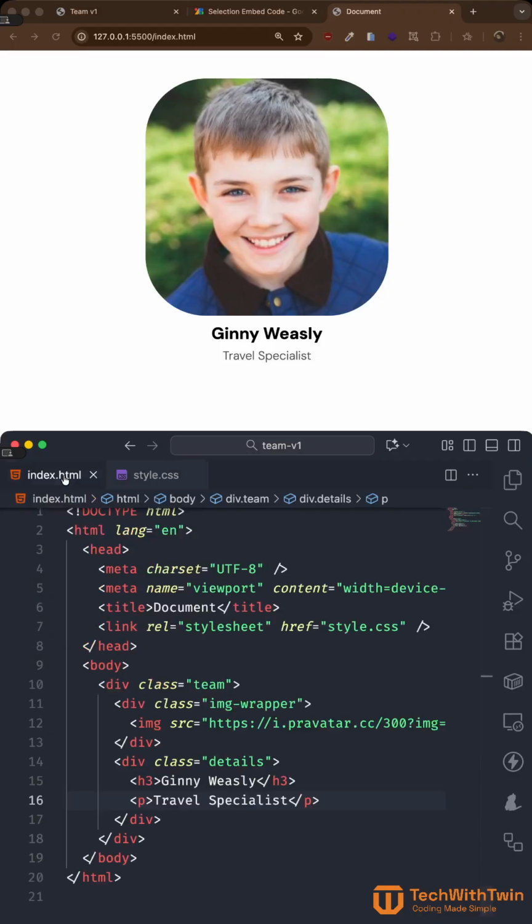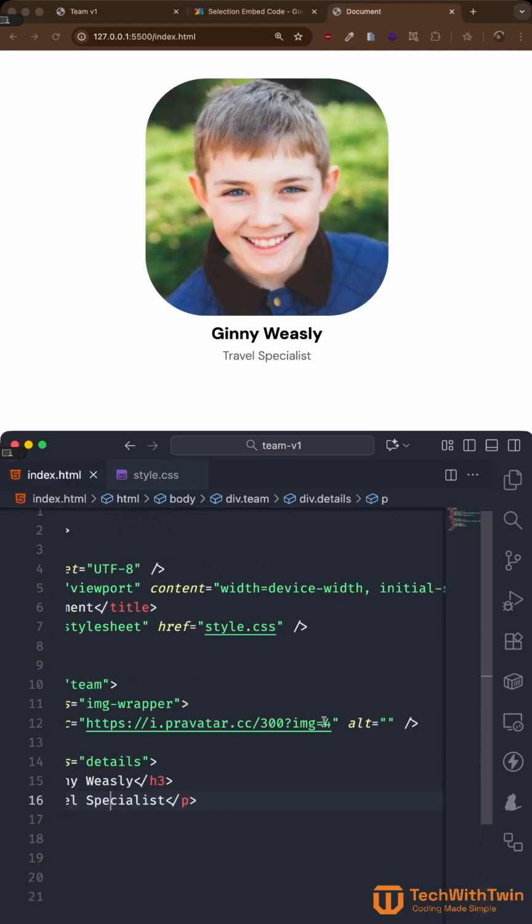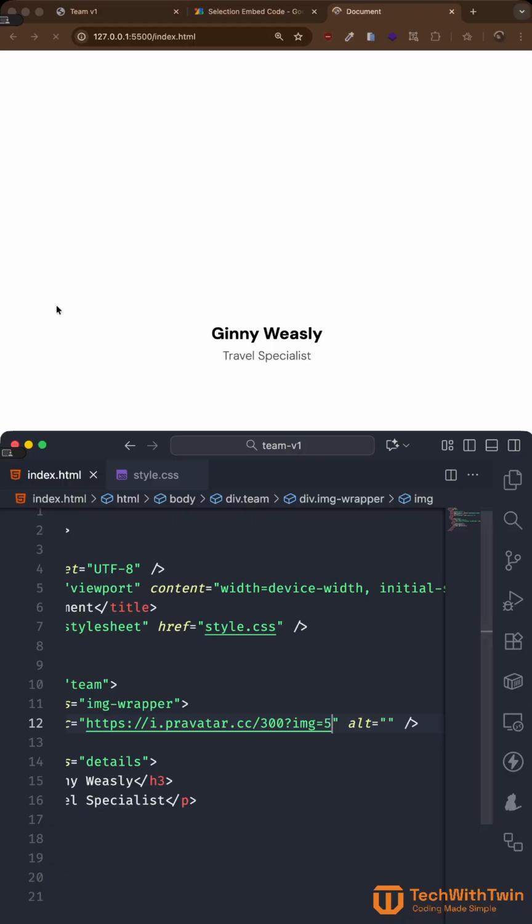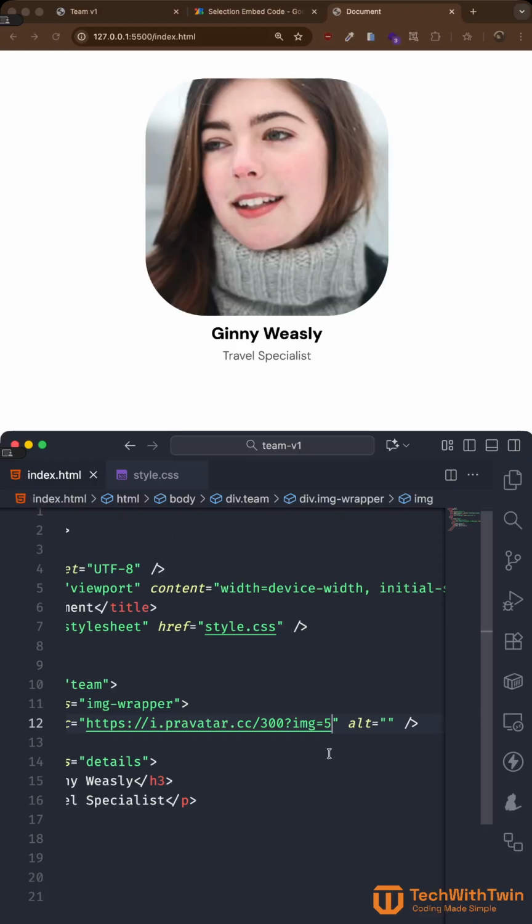Also, for the placeholder image, you can change this to maybe 5. So you can get as many images as you'd like.